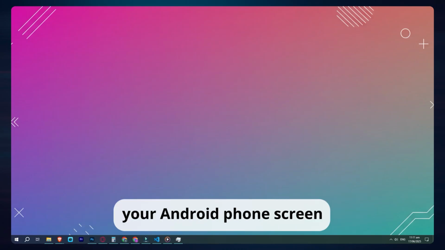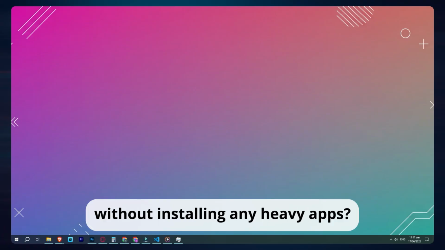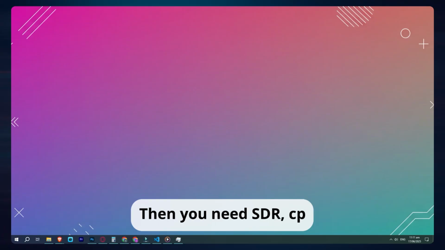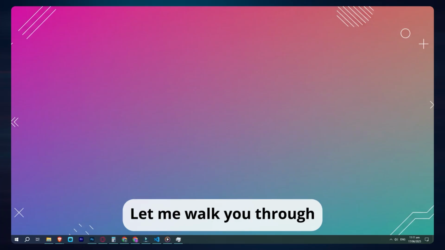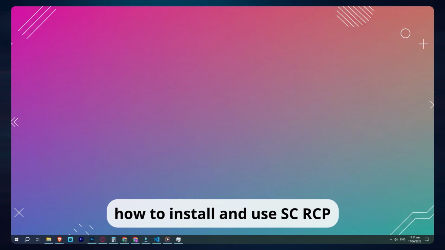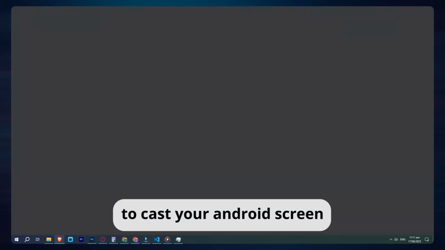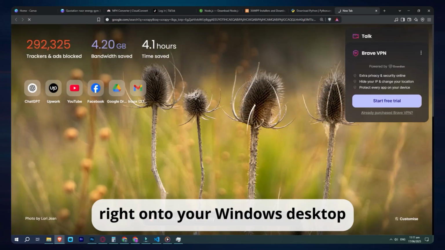Want to mirror your Android phone screen to your Windows 10 PC without installing any heavy apps? Then you need Scrcpy. It's lightweight, free, and super fast. Let me walk you through how to install and use Scrcpy to cast your Android screen right onto your Windows desktop.